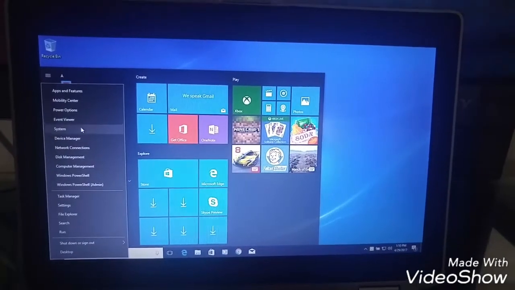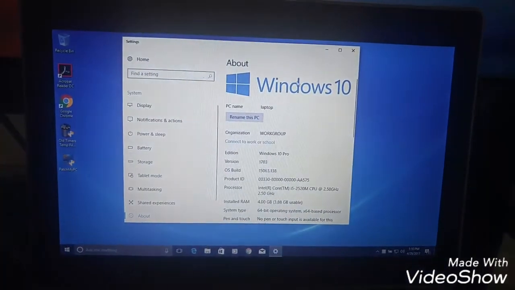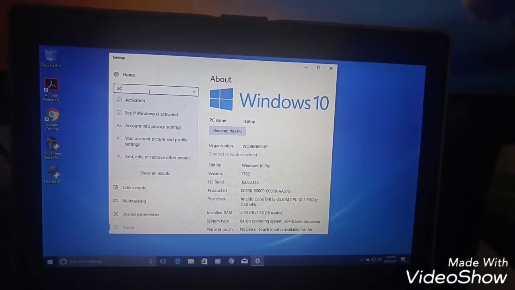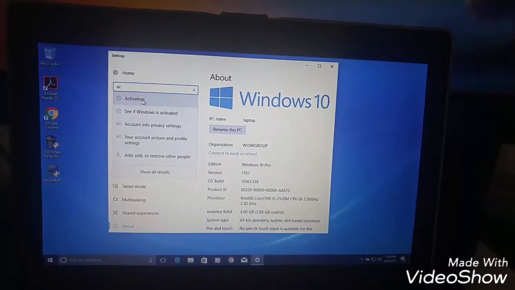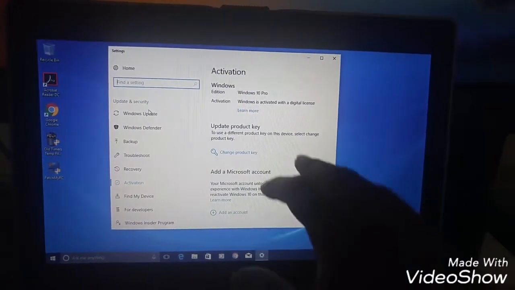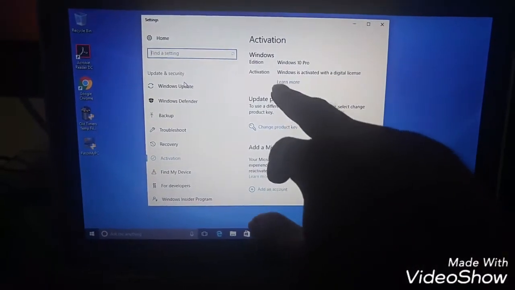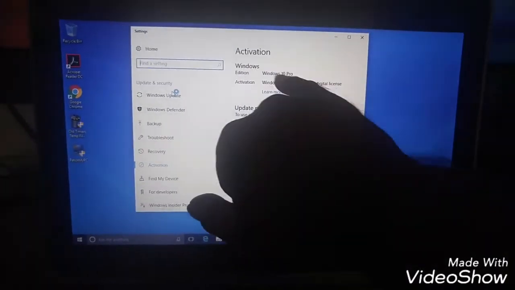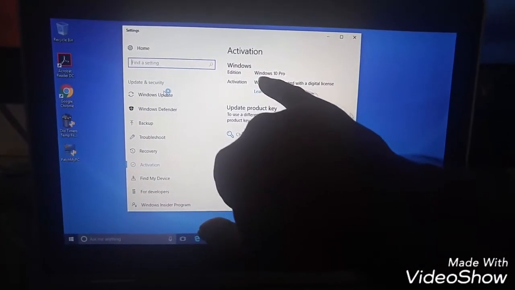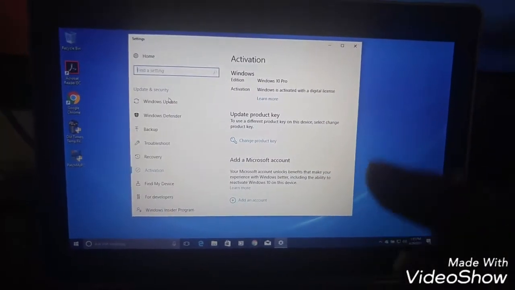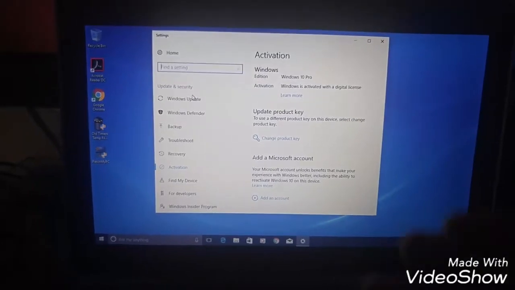If I right click and go to settings, you can see the activation is the first thing that I want to check. If you just type activation, you can see if Windows is activated. If I click on it, because this laptop is using a digital license, it worked. It's saying Windows is activated with a digital license, and I was using Windows 7 Pro, and now I have Windows 10 Pro.